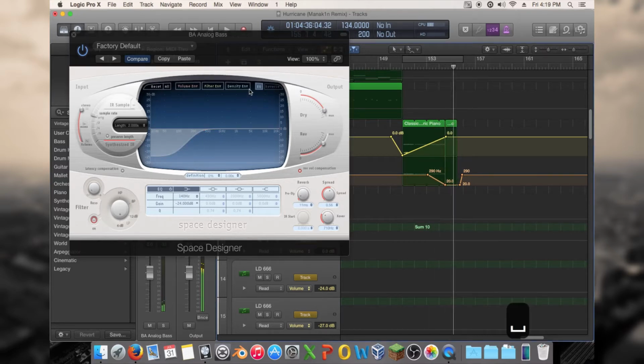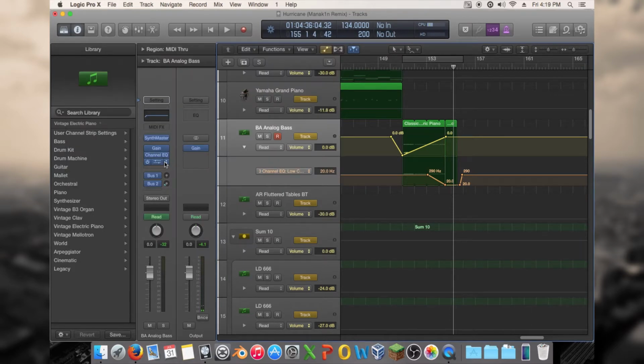Can you feel it? That sounds bad. I'd probably just have to send this to a different bus and thin it out there, but I don't want to deal with that.